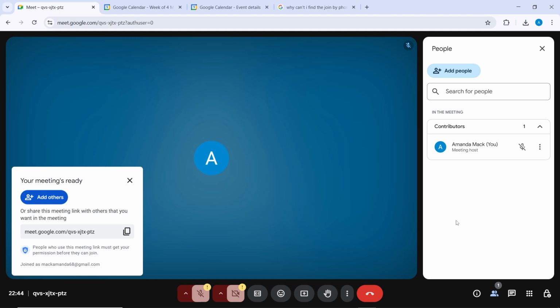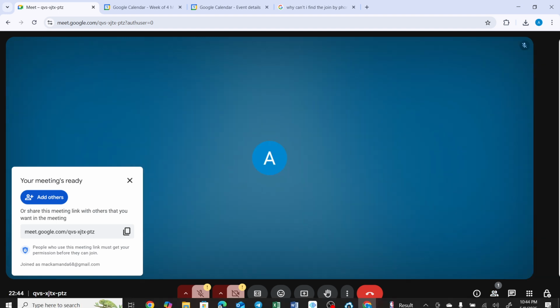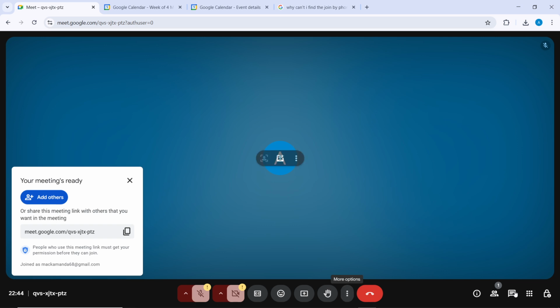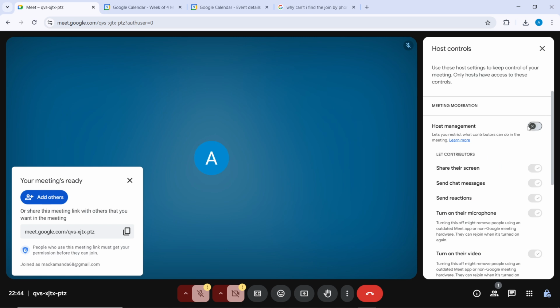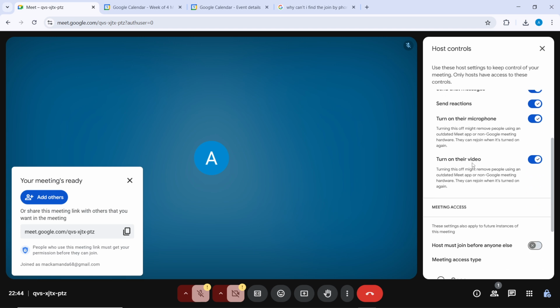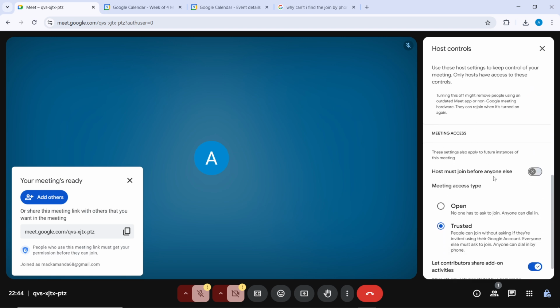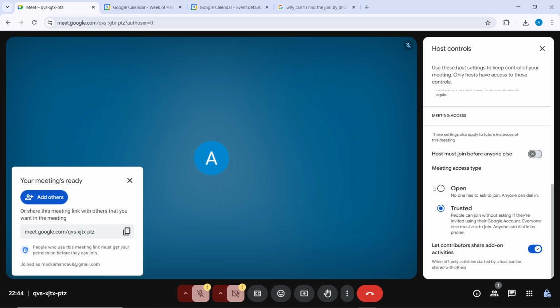If you want to ensure the removed participant doesn't try to rejoin the meeting, make sure your meeting settings are configured to prevent this. So click on the three dots, head over here, click on host controls, and in the host controls section, go ahead and turn on host management. It says let contributors share the screen, turn on their phone, turn on their video. Hosts must join before anyone else. With access type open or trusted, go ahead and change this to trusted.